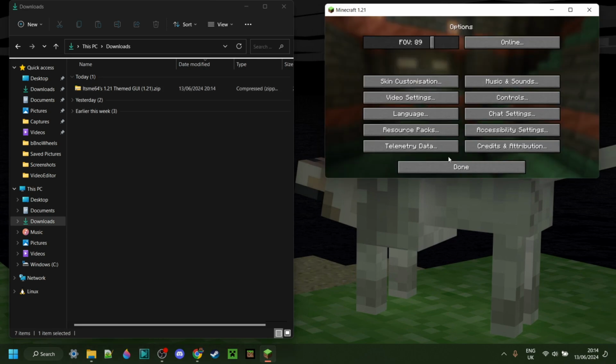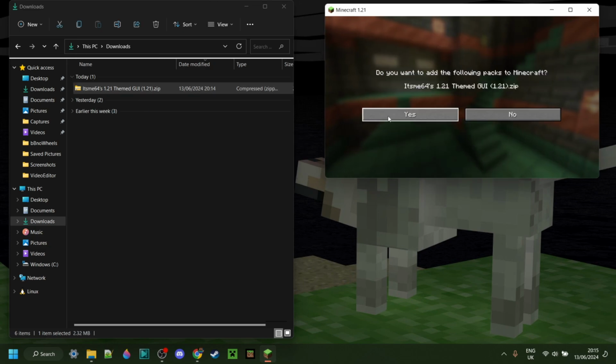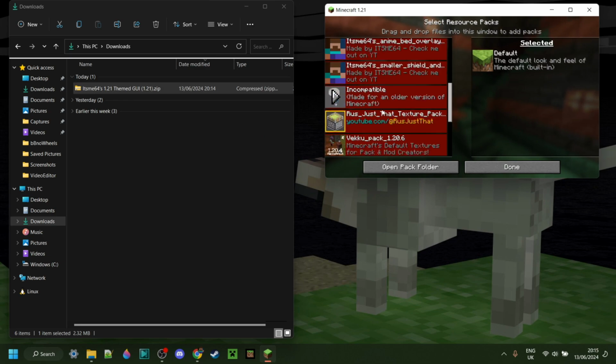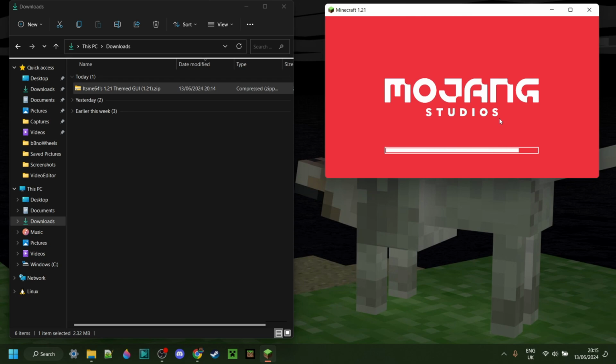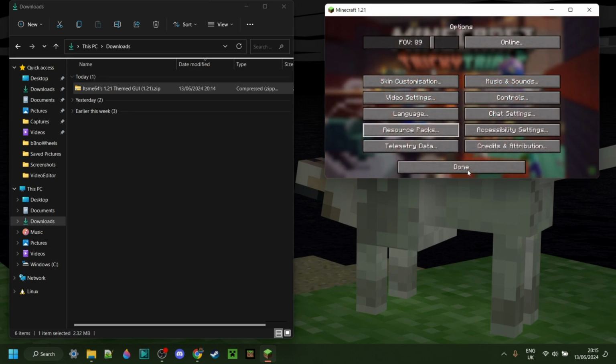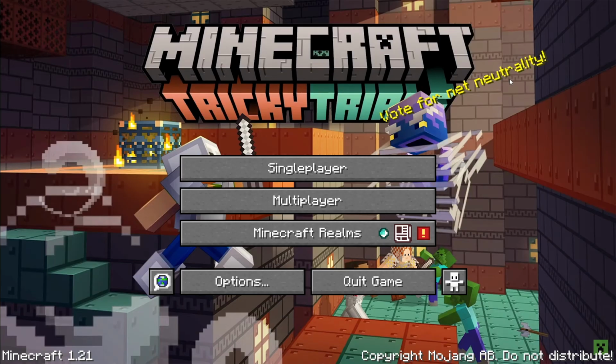As you can see, I have launched Minecraft. I can go over to Options, Resource Packs, drag in my now updated pack. As you can see, it's the only updated one in this entire list. I can enable this just like so, and now as you can see, my custom GUI for the Tricky Trials update has in fact been enabled, which of course is great. Anyways, it was as simple as that.